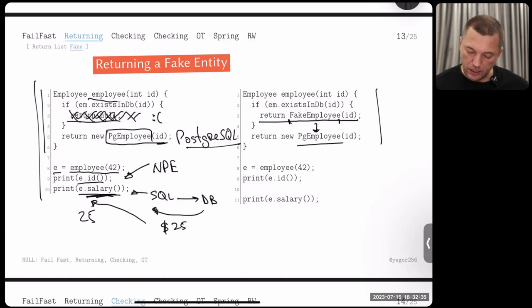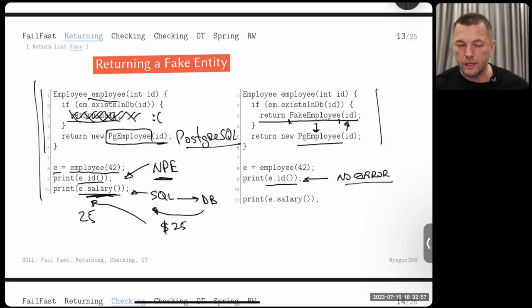For example, it knows how to print the ID because the ID was just given to it. Look, we just encapsulated the ID. So obviously the fake employee can easily print EID. So no NPE here, no error. Fake employee will be good enough for us for a simple case.